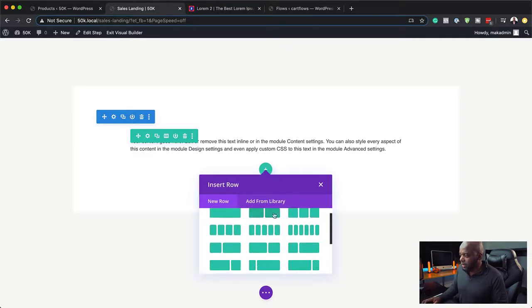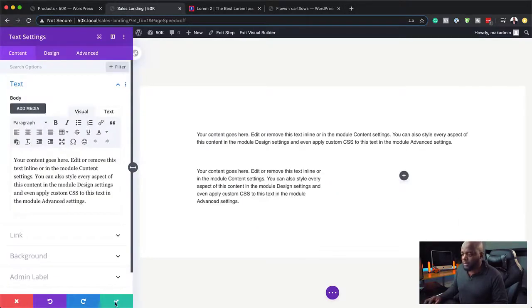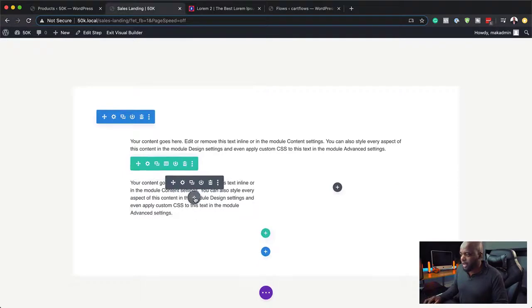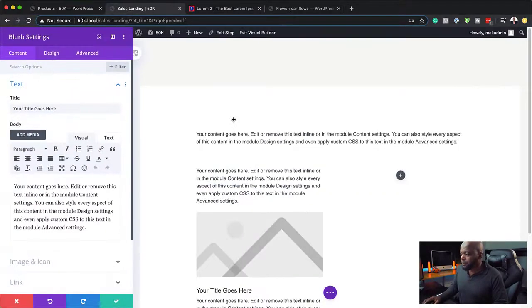So next I'm going to have 2 equal columns here. And over here in this column, I'm going to have some text as well. Okay. I'm going to leave that as it is. And then I'm going to add another module. And this time this is going to be a blurb. Okay. So there we go. Right. So that's going to be my blurb module.